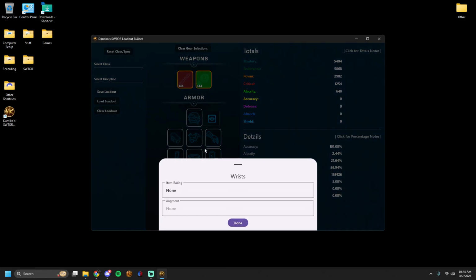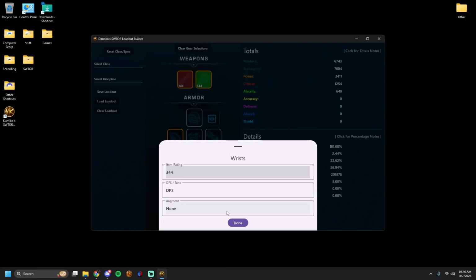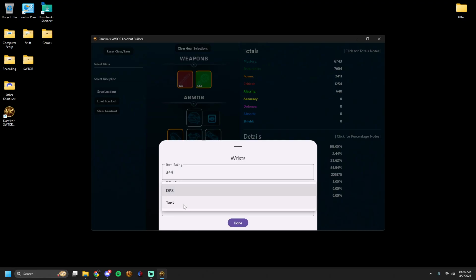Wrist and belt slots will either have a DPS or a tank option, since they do not have tertiary stats associated with them. So selecting the DPS option will be the belt or the wrist with power, and the tank one will be the one with defense.